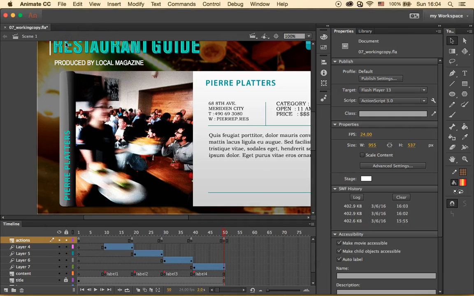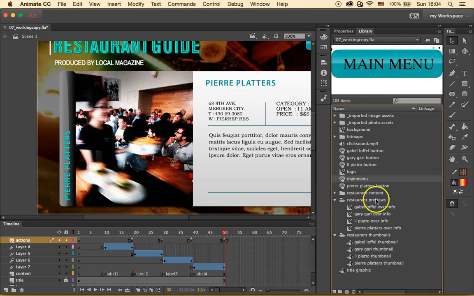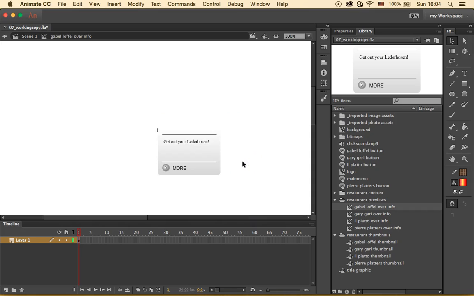Okay, we're moving to the next step, which is creating the animation in the movie clip symbol. In the Library panel, expand the restaurant previews, which is this one, and double-click the movie clip symbol icon for Gable Local Over Info, which is the first one. And select all the visual elements on the stage. So you can drag to select all of them, or press Command or Control and A. And then right-click and choose Create Motion Tween.